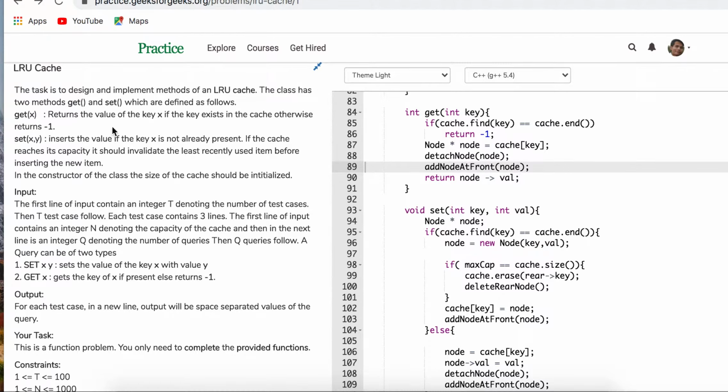Get x means return the value of x if the key exists in the cache; otherwise, it should return -1. And set x y means we insert the value y for key x if it is not present in the cache. In a simple case, like a hash map, for any key we insert it and there is a corresponding value against it.